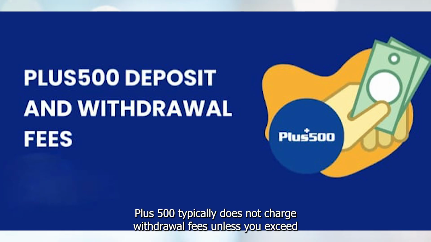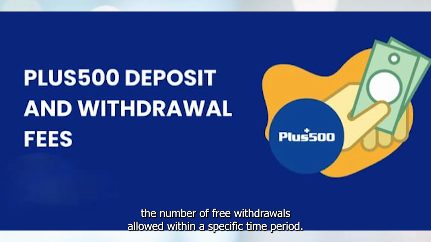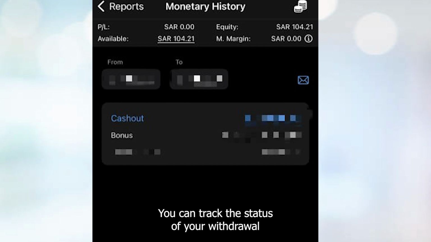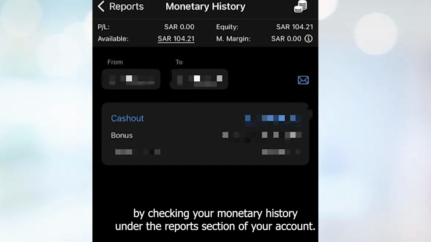Plus500 typically does not charge withdrawal fees unless you exceed the number of free withdrawals allowed within a specific time period. Make sure your account is fully verified before requesting a withdrawal. You can track the status of your withdrawal by checking your monetary history under the Reports section of your account.